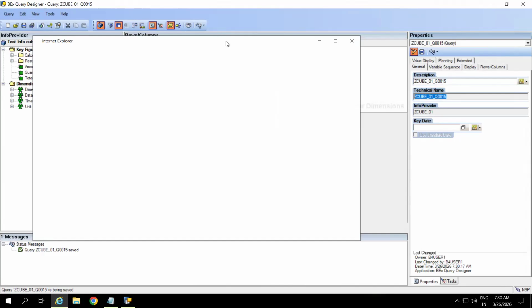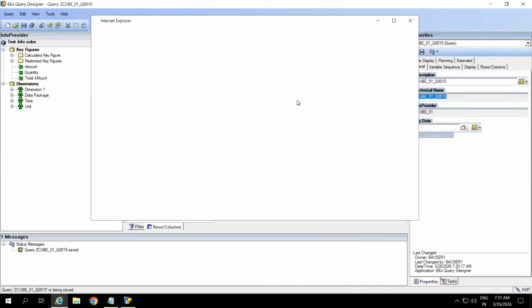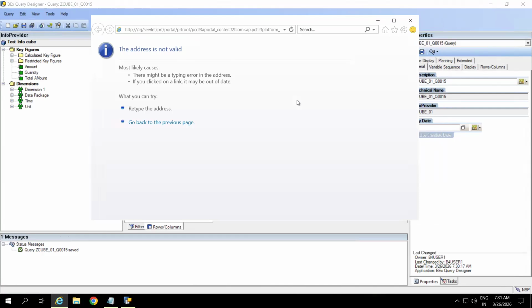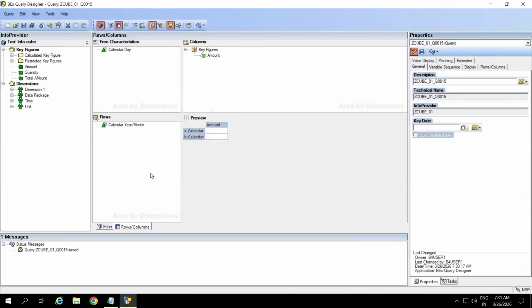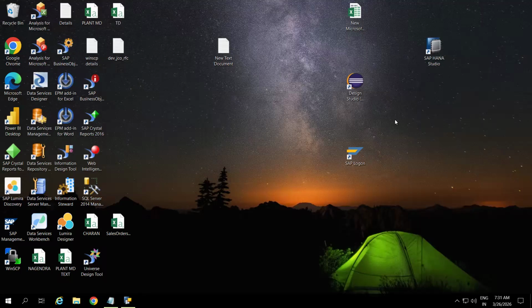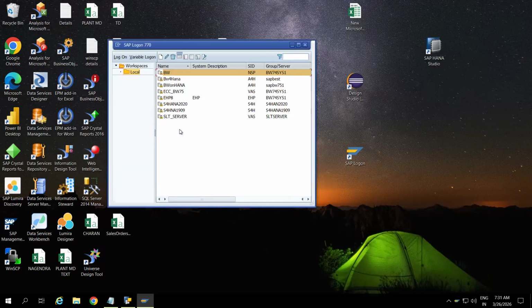In the earlier days, we used to execute here and it would display the data in Internet Explorer. It is not opening right now. Now we'll see. Open the BW system and then we will execute, or else you can open Analysis for Office also.